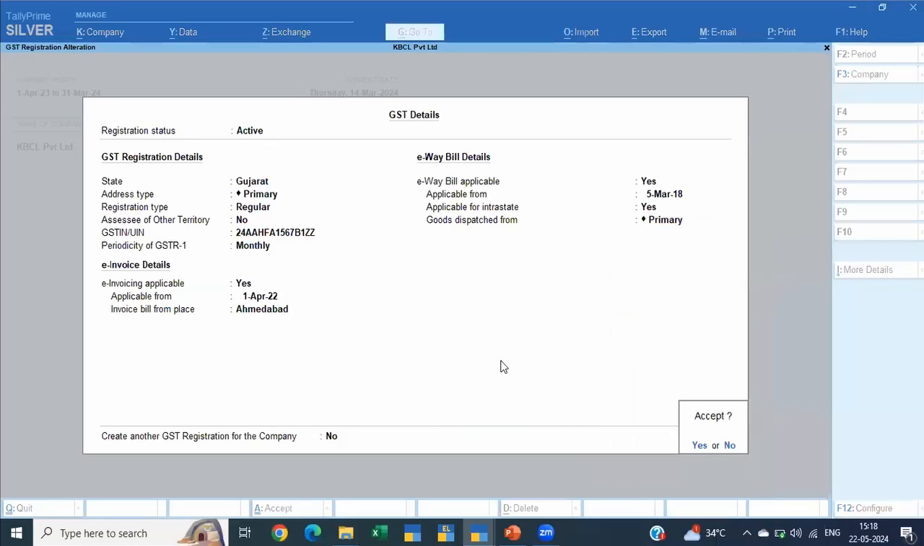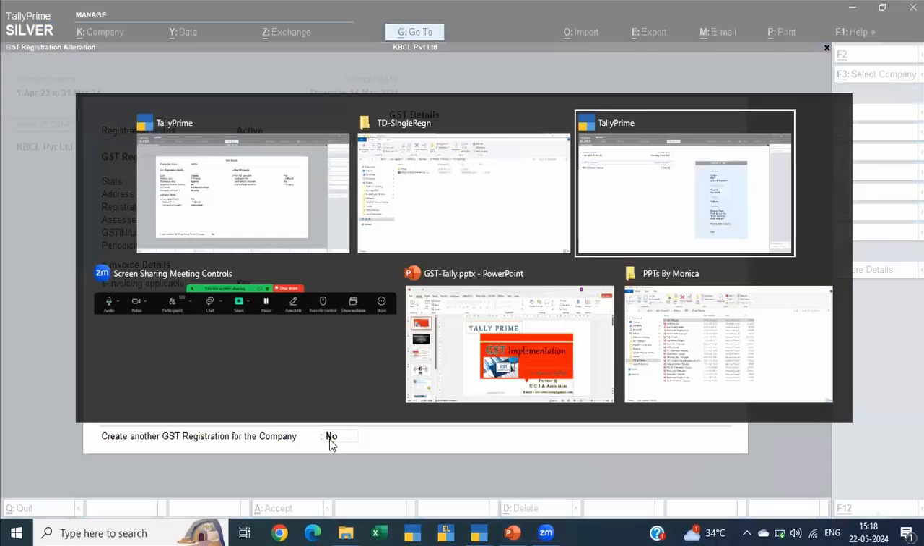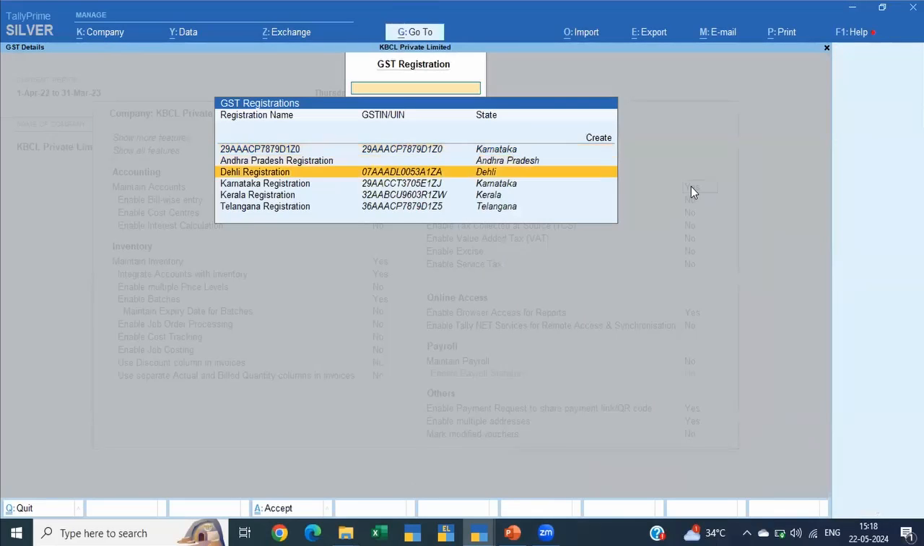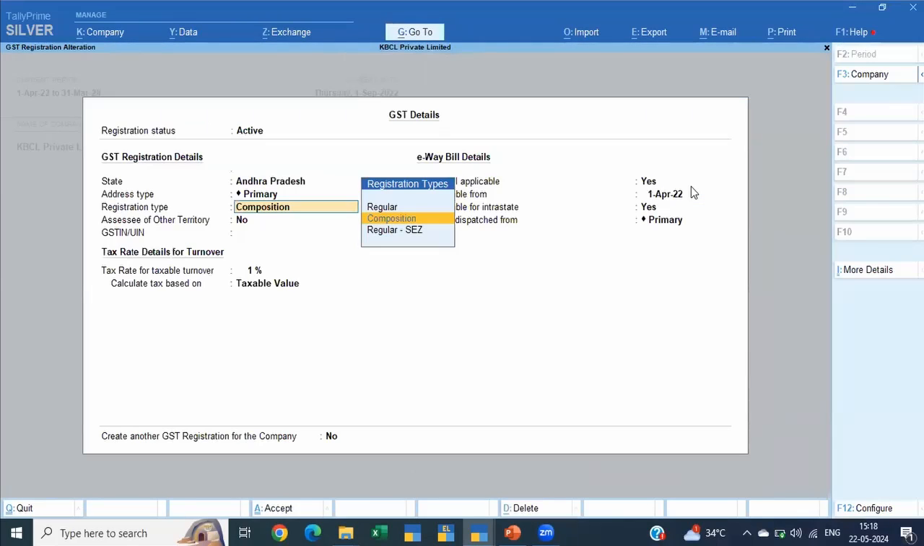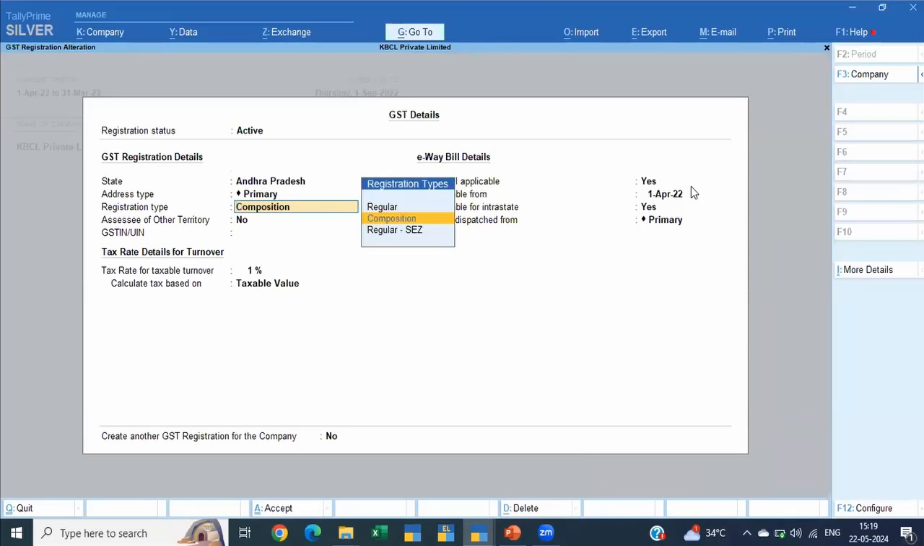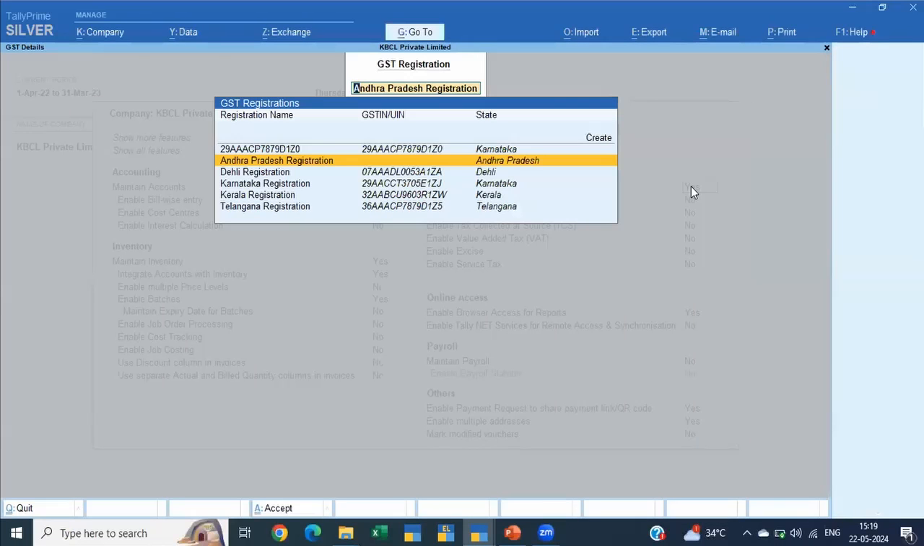Now, if you just look at this last thing, do you want to create another registration, GST registration for the company? Now, in this Tally, if we just come, you'll be able to see here, the moment I say yes, it'll ask which registration. This is nothing but I have created multiple registrations. We can just get into each registration and fill in the details.